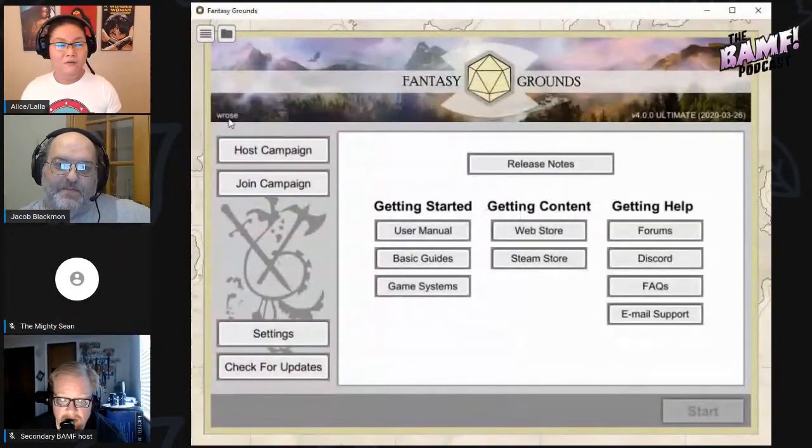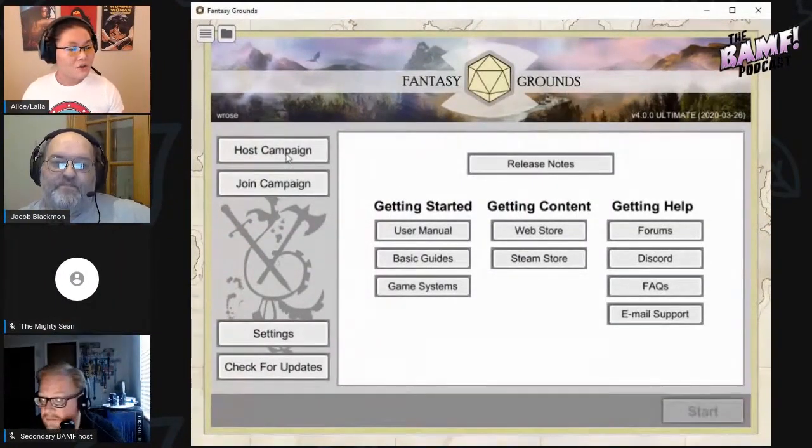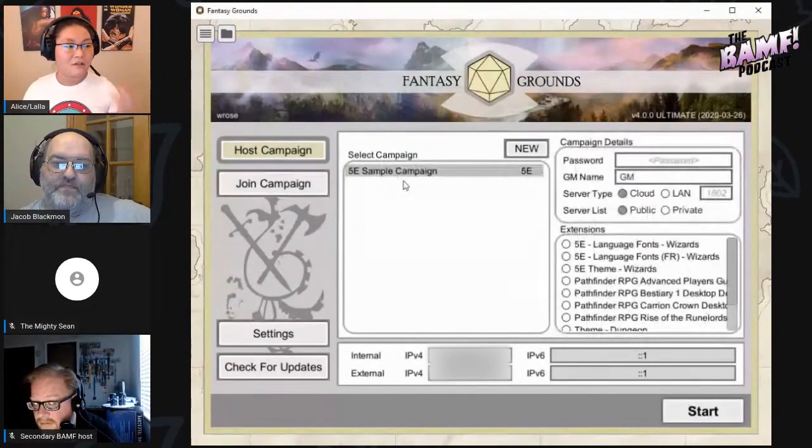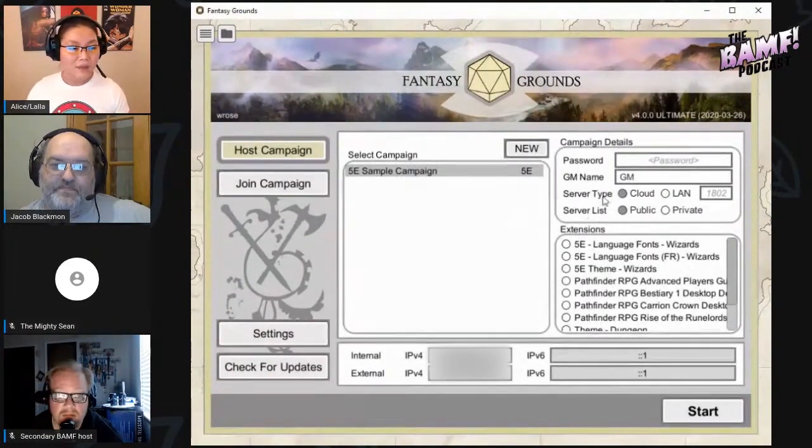Give me a second to let it load. And there we go. So FG2 Fantasy Grounds Unity looks like this, and my ultimate little license. So I'm going to host a game, and we're going to host a sample 5e game. How's that? I'm going to set the name as Lala for GM, and I'm going to set the password as BAMF demo. So I'm going to set this to cloud.